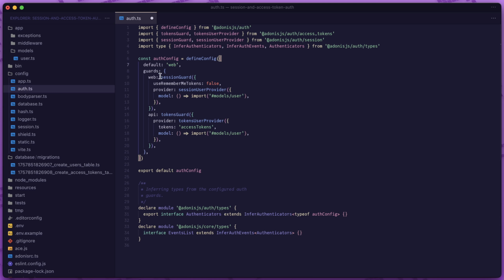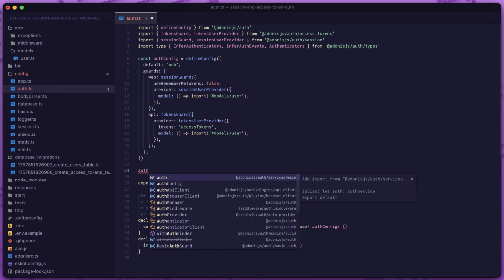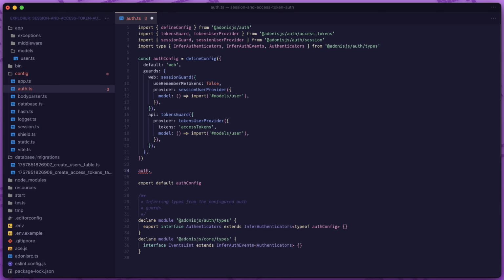This just needs to be set to one of the two keys within the guards object, so either web or API there. And what this changes is which guard is used by default when we use auth from our HTTP context. So for example, whenever you do auth dot, that's going to change which guard we use by default when we try and read directly from that module. You can always specify a specific guard as well, for example, by using the use method there.